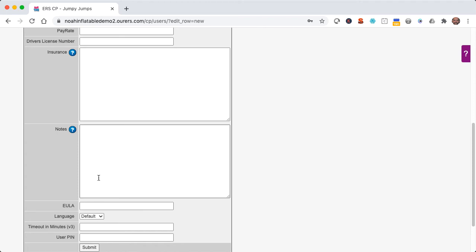EULA refers to End User License Agreement. So whenever the user has read and agreed to the EULA, there will be a timestamp with the date and time that they did so in that field. Language, of course, allows this particular user to use a different language when they're logged in. And timeout in minutes is just like the other user that we created. It's going to log the user out of the system after that many minutes of inactivity.